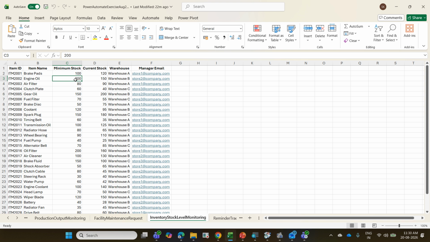So you have to check the minimum stock with the current stock. Wherever my current stock is lesser than the minimum stock, you have to send a mail. So this is what I want you to try.